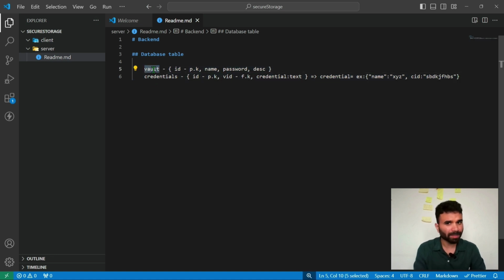It's Vault, very simple. In Vault we are tracking ID, name, password, description. This all will be a data type of text. That's why I have not mentioned it. And here it will be the credentials of ID. Then this is VID. It will be treated as a foreign key of Vault. And then credential will be the text, but in text itself we will treat it as a JSON object, and then inside the credential we're going to store this particular object. Okay, I hope I'm pretty much clear till this point.